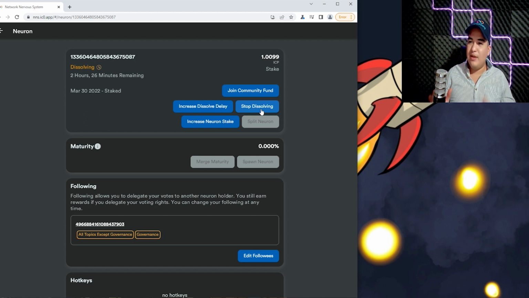Again, as stated, you can always stop the timer or restart the timer, but you can never subtract time from the time that you put on there. You can always add time. You can't subtract time. You can pause it and unpause it, but you can't take away time. So on this one, I'm going to let it keep running so I can get that ICP back.